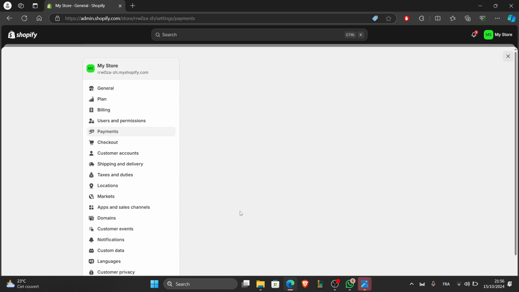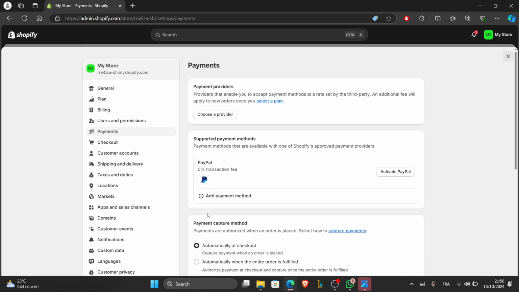Now choose your payments method, whether it's Shopify Payments, PayPal, or a third-party gateway. Follow the steps to connect your account. Just click on Add Payments Method. You can also choose your payments provider.